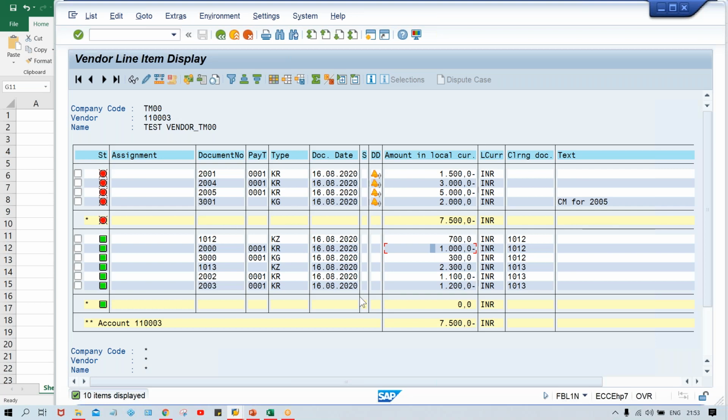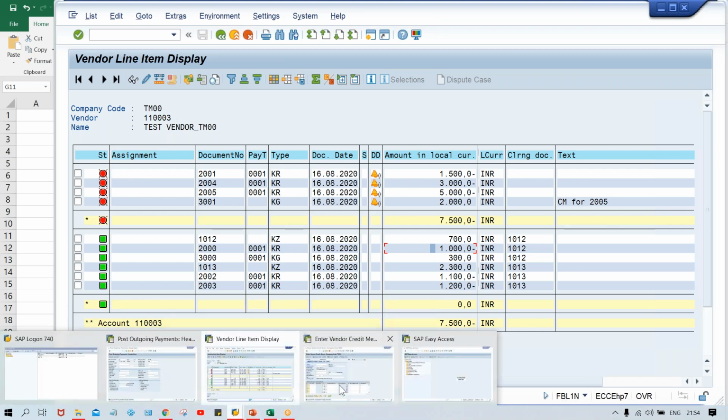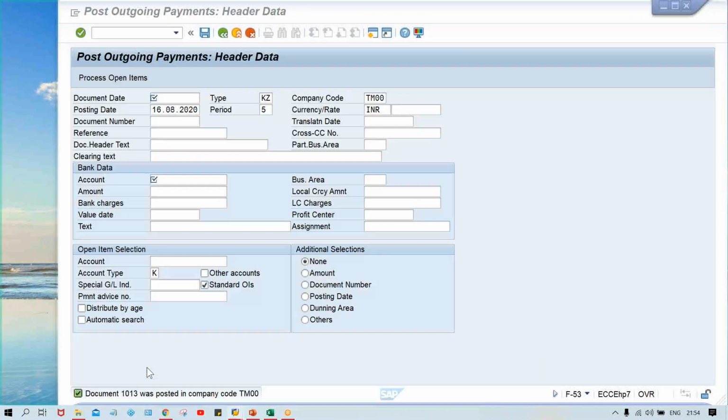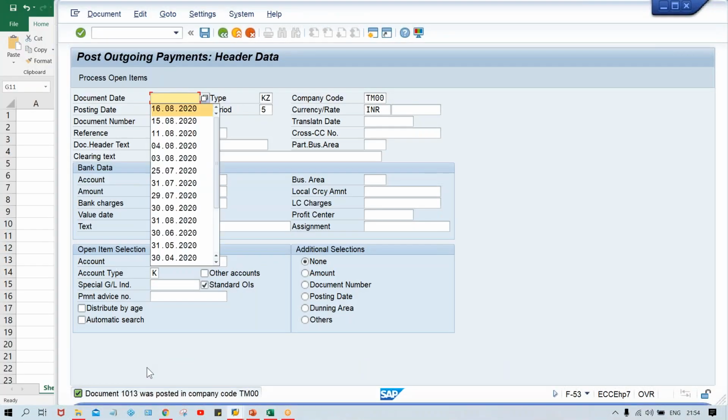If you have multiple invoices, and you want to make payment of only a few invoices, in that case you need to deactivate. First of all, better to deactivate all the invoices, and I'll show you once again.